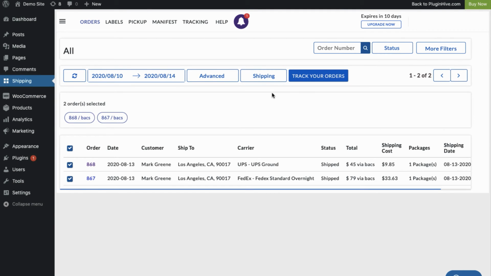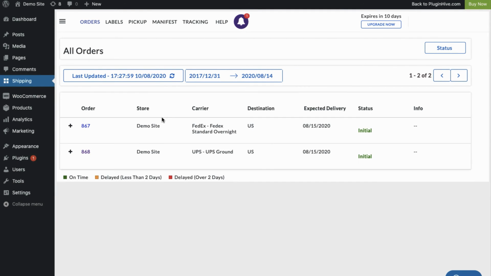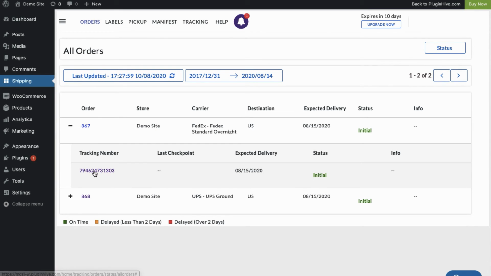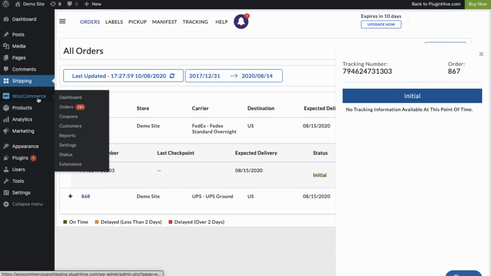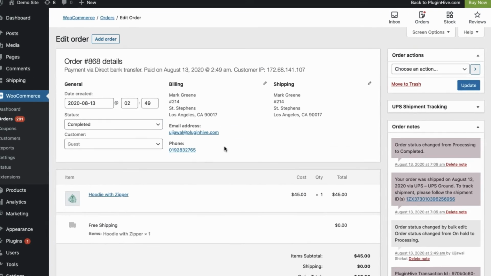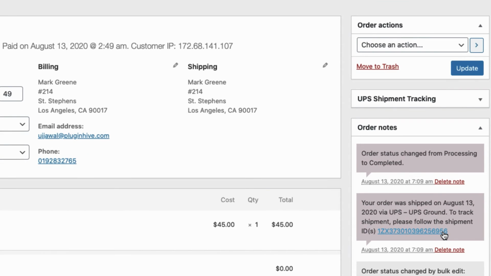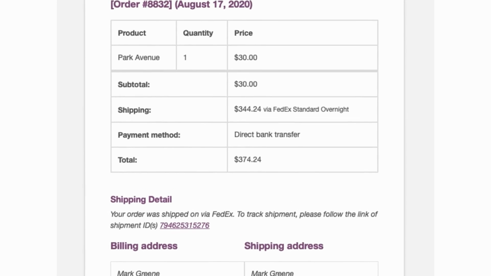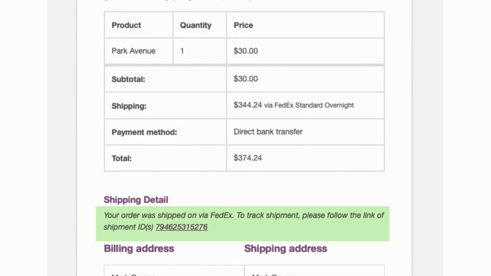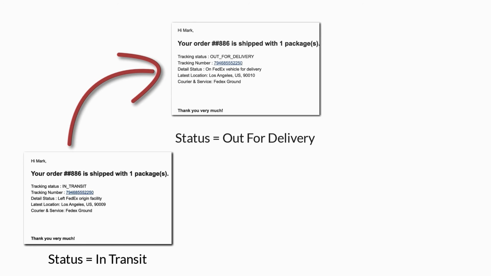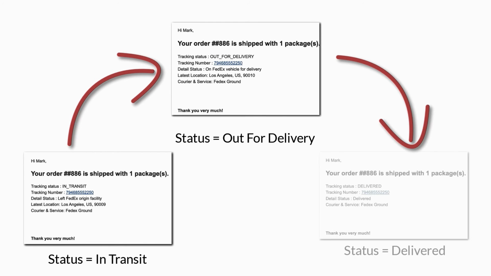Now you can start tracking your shipments. The tracking dashboard displays all the orders with live tracking status. The tracking details are automatically added to the WooCommerce orders and sent to customers via WooCommerce order completion email. WooCommerce Shipping Services also notifies customers on every tracking status update via email notifications, saving you a lot of time and effort.